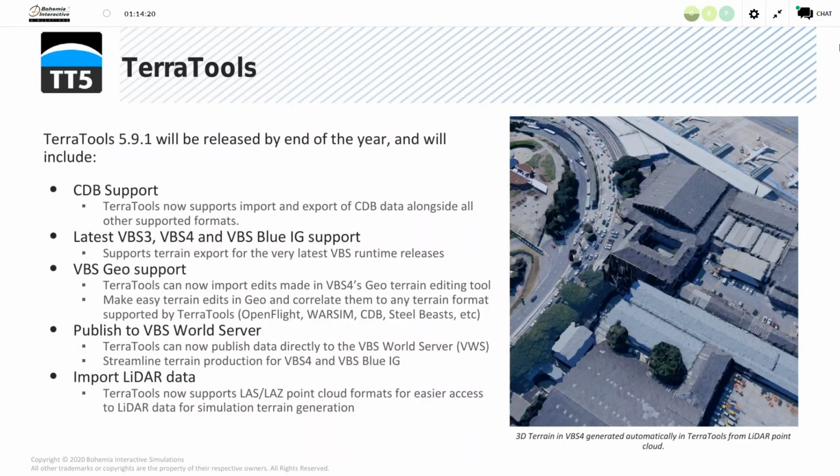There is also now a direct pipeline to import LiDAR data. As you're probably aware, devices like the new Apple iPad include simple LiDAR scanners. If you can get that LiDAR data in LAS or LAZ format, which is the standard LiDAR format, you can import that directly into your TerraTools project now. And we actually cover that in one of the previous tech sessions, which you can find on our YouTube channel, which goes into how that looks in a VBS4 terrain.